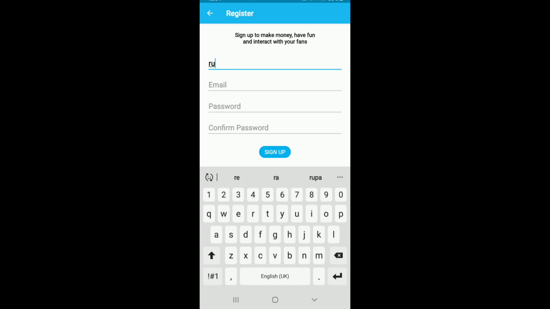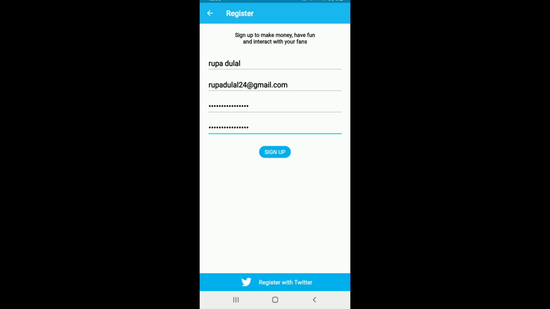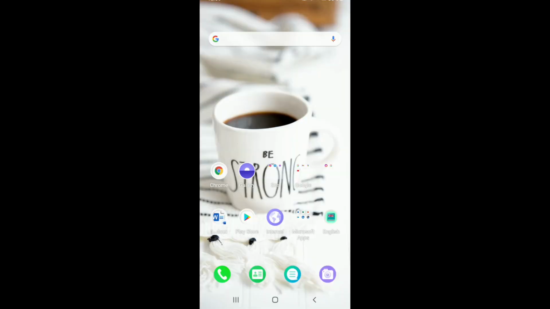Start by entering your name in the first text field and go to the next field and type in a valid email address that you'd like to use for your account. Now, create a password for your account in the next text field. Retype the password one more time to confirm, and finally tap on Sign Up. Soon after you do that, you'll be able to sign up or create an account on OnlyFans.